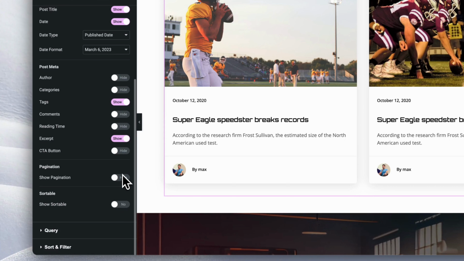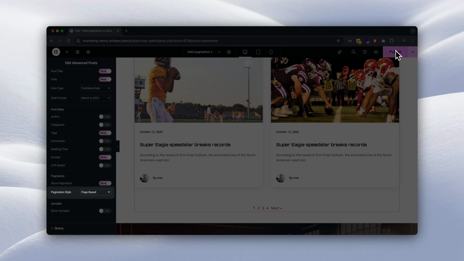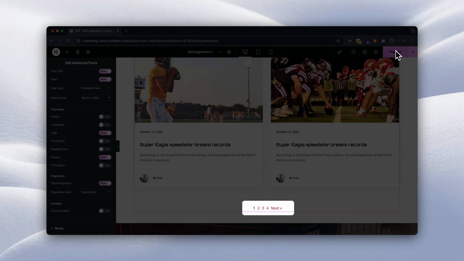Enabling pagination automatically sets it to the page-based style. Alright, check it out. Page-based pagination has been added to the bottom of our posts.